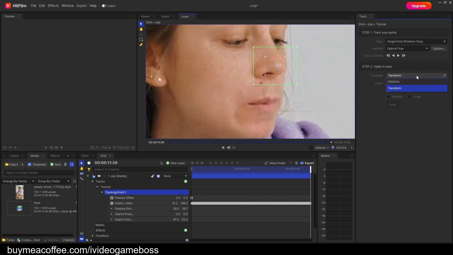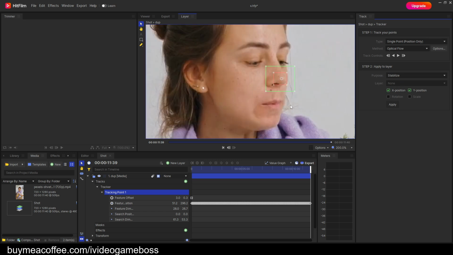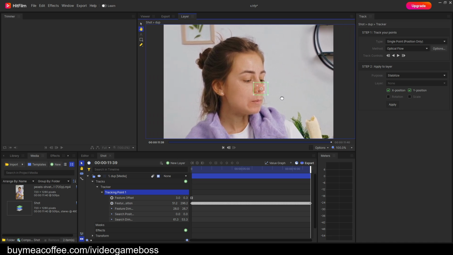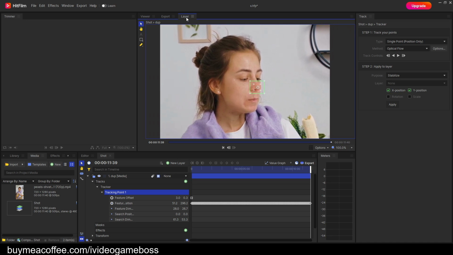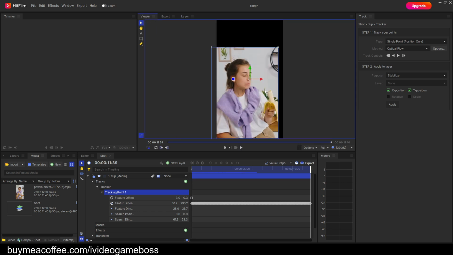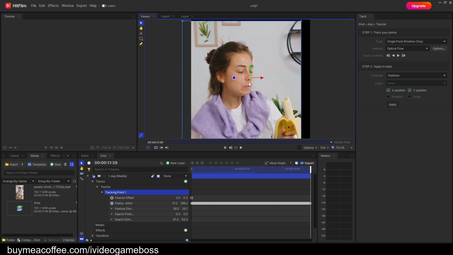We are ready for the next step. Go ahead and choose Stabilize for the purpose and click on Apply. So, when you click on Apply, the X and Y position will be used to stabilize the video. Now you won't be able to see the results in the Layer tab. We would have to click on the Viewer tab to see the change. Again, the Viewer tab is where you will see the results for all your layers.